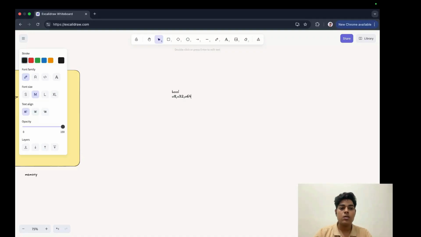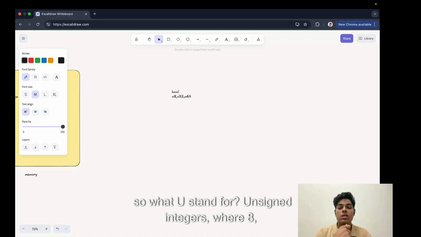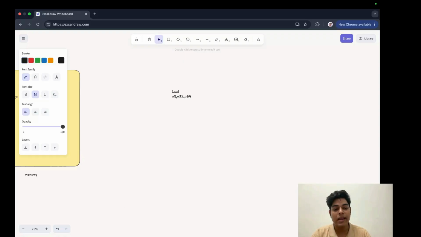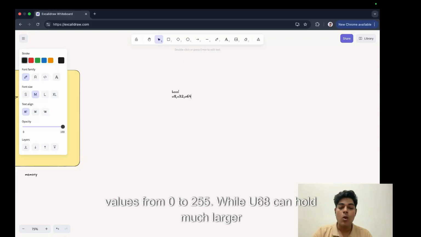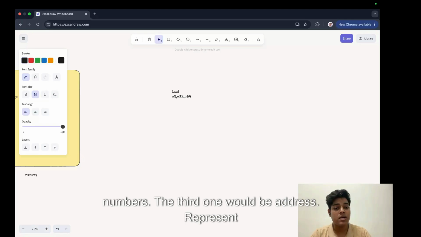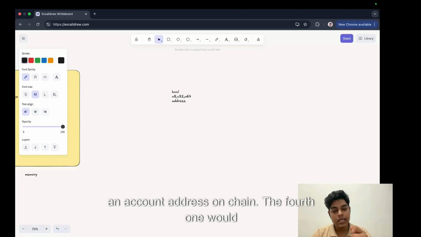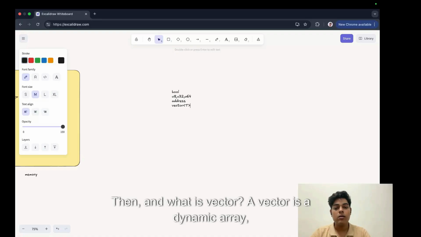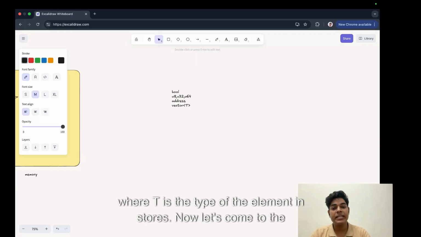So what does u stand for? Unsigned integers, where 8, 32, 64, 128 are the bit sizes. For example, u8 can store values from 0 to 255, while u64 can hold much larger numbers. The third one would be address, which represents an account address on chain. The fourth one would be vector. And what is a vector? A vector is a dynamic array where T is the type of the element it stores.